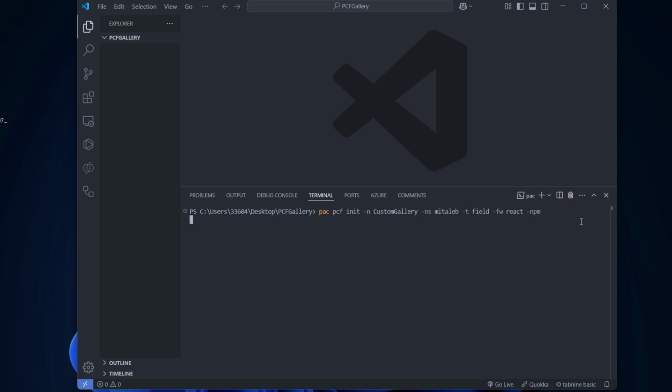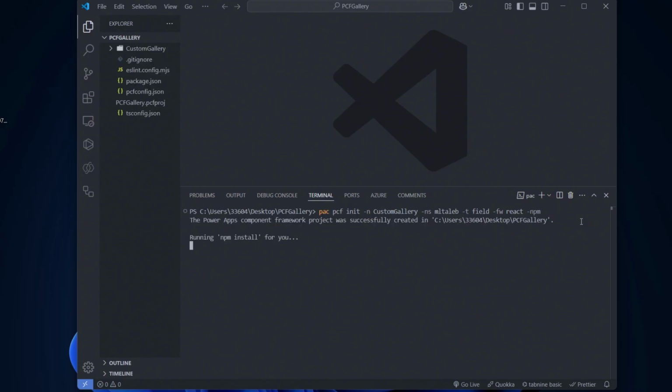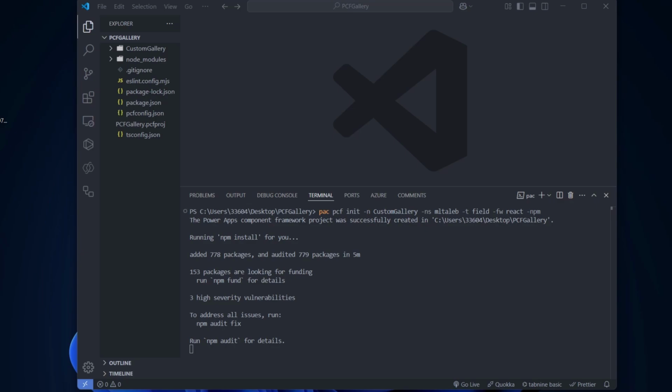Unless we need other packages later, we can install them one by one. If that's the case, I will show you, so don't worry. Once npm finishes installing all the packages, we will find on the left side of our Visual Studio Code all the folders and files needed for our PCF development, starting with the control manifest.